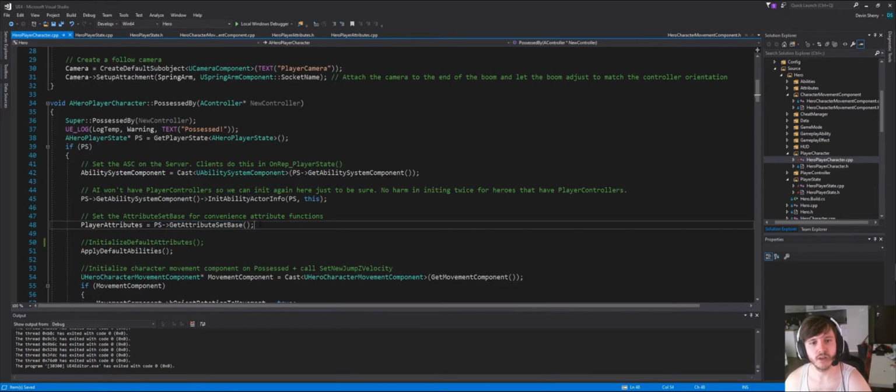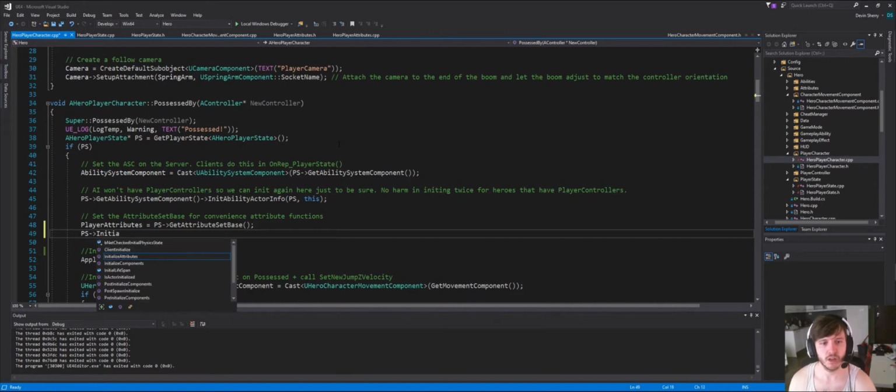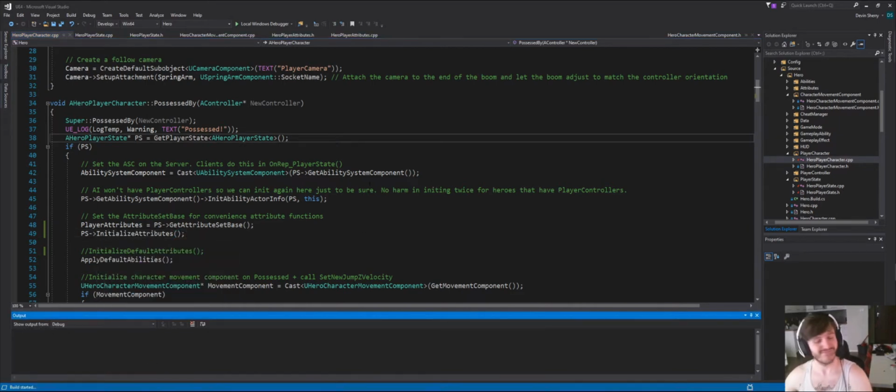Then in the hero character, I can do PS, then initialize attributes. Maybe that'll work.